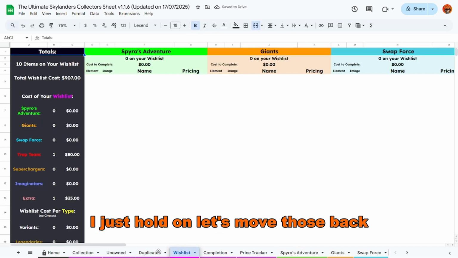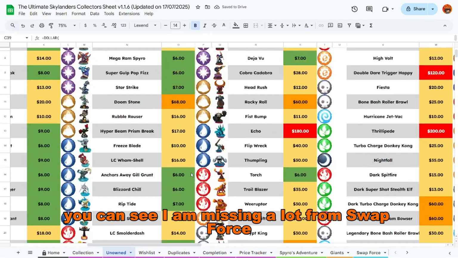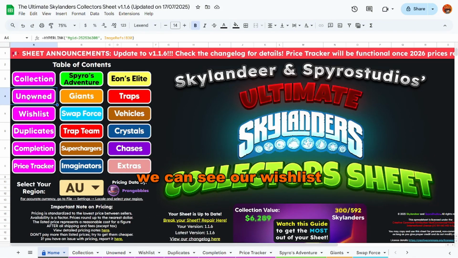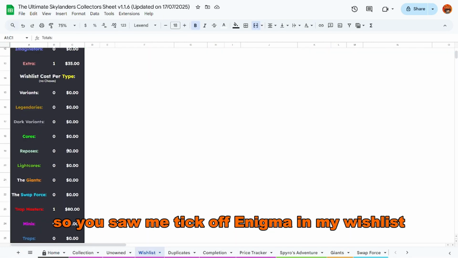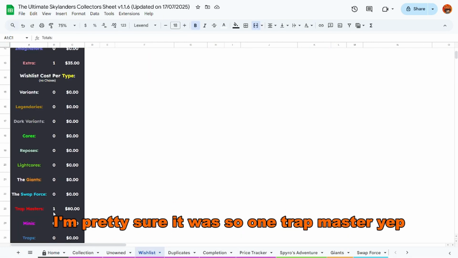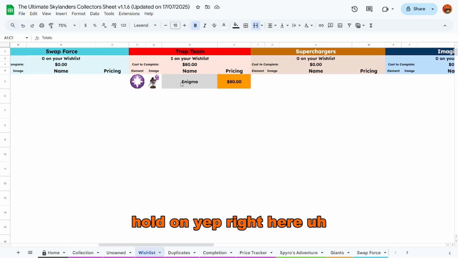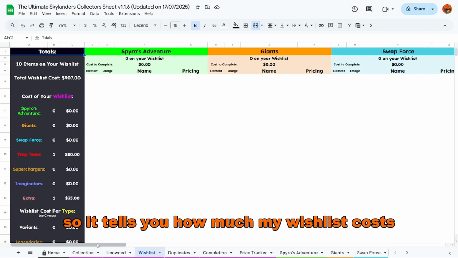Hold on, let's move those back. You can see I am missing a lot from Swap Force. And then if we go back to home, we can see our wish list. So you saw me tick off Enigma in my wish list, I'm pretty sure it was. So one Trapmaster, yep, hold on. Yep, right here. Enigma is on my wish list, so it tells you how much my wish list costs.